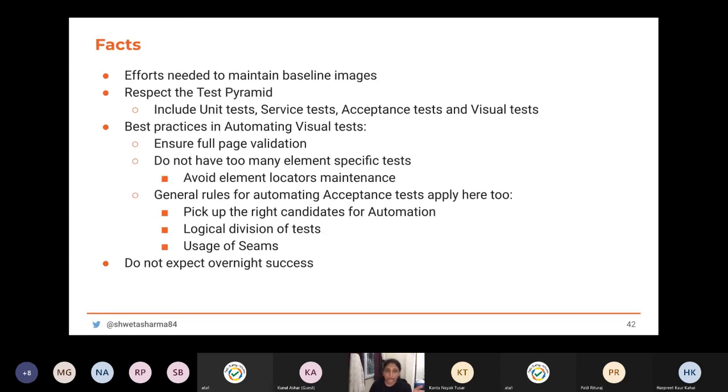Now, this is an important slide that you should really keep your ears open for. There are efforts needed to maintain baseline images. If I have painted a rosy picture, then this is an eye opener for you. There are efforts needed to maintain baseline images, right? And the entire team needs to do it. There needs to be a lot of collaboration. You have to respect the test pyramid.